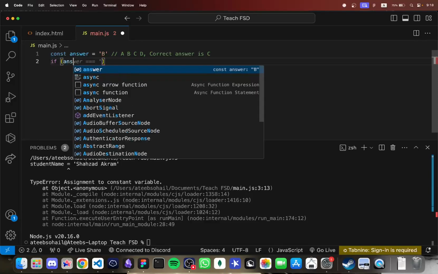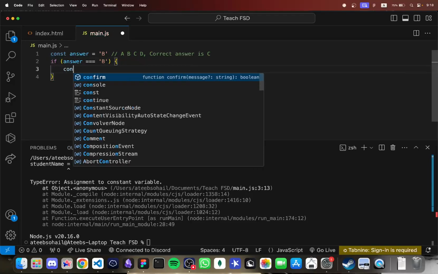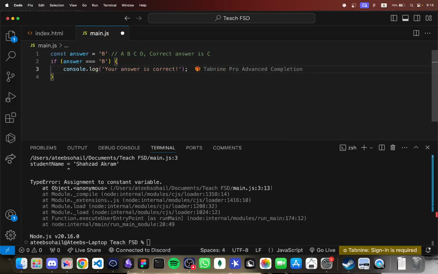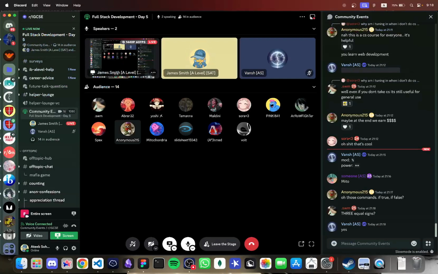If parentheses answer is equal, right? So this compares type as well. This compares reference. We're not going to go into that right now. If answer is equal to B, then what we're going to do is console.log your answer is correct. Okay? Else, same thing, curly brackets. We're going to console.log your answer is incorrect. Okay? Basic stuff.